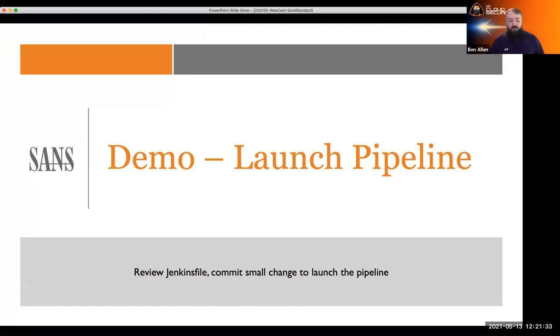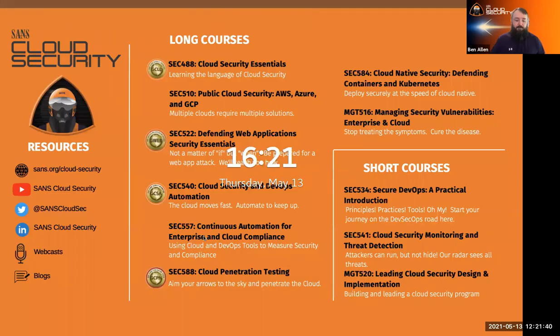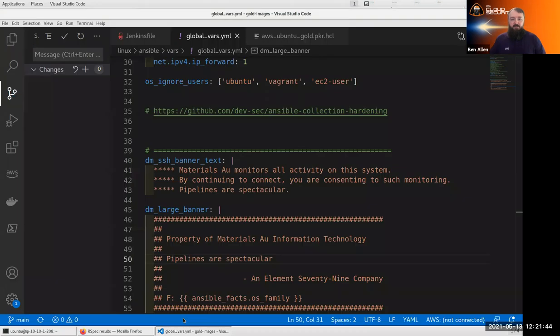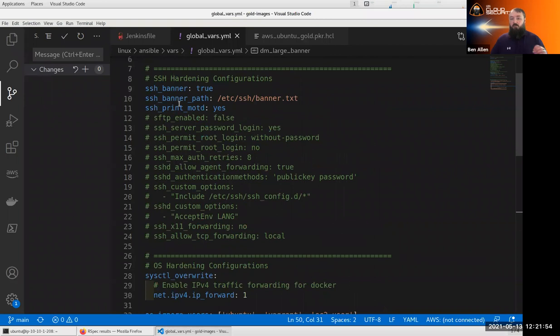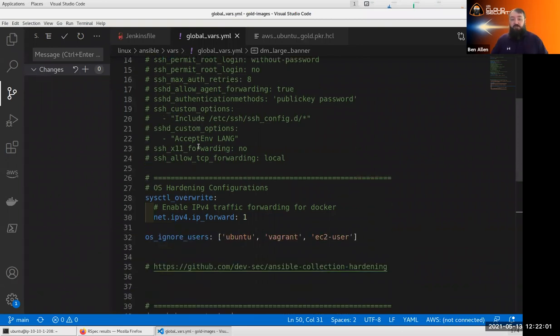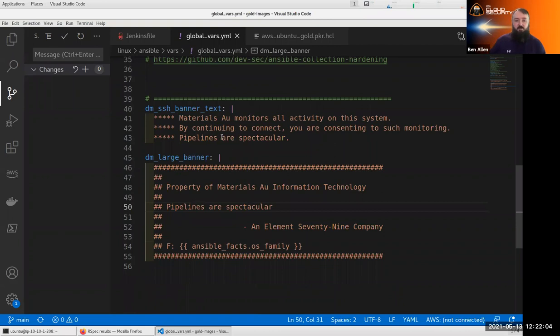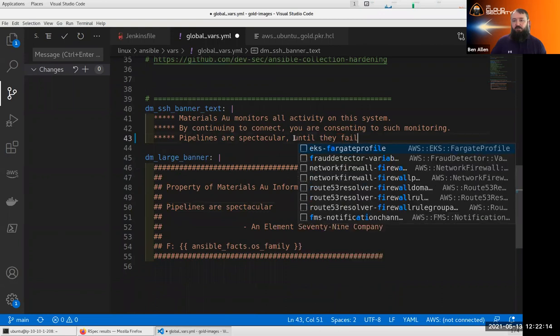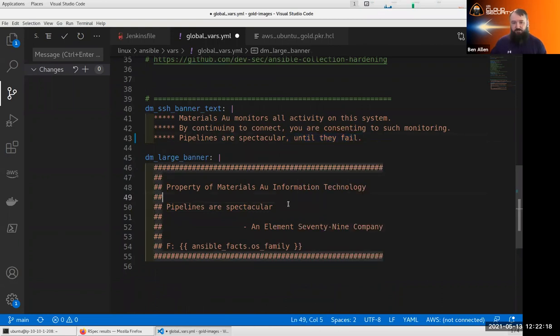Let's dig into the details of this. First, I'll go by example, so we'll go back to the VM here. Inside here is part of the Ansible config. This is the global set of variables. And for the hardening configuration from devsec.io, we're going to override a few things that are in here. For the purposes of this demo, we're going to update some code here to say pipelines are spectacular until they fail. So we'll just add a little text to these banners, and this is going to flow through.